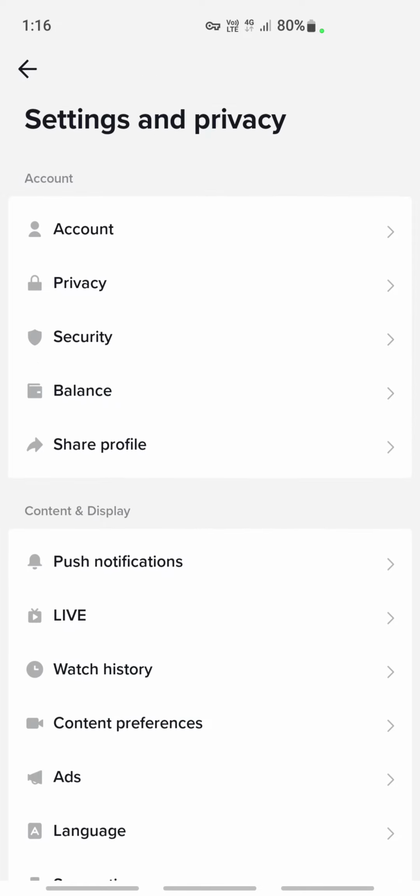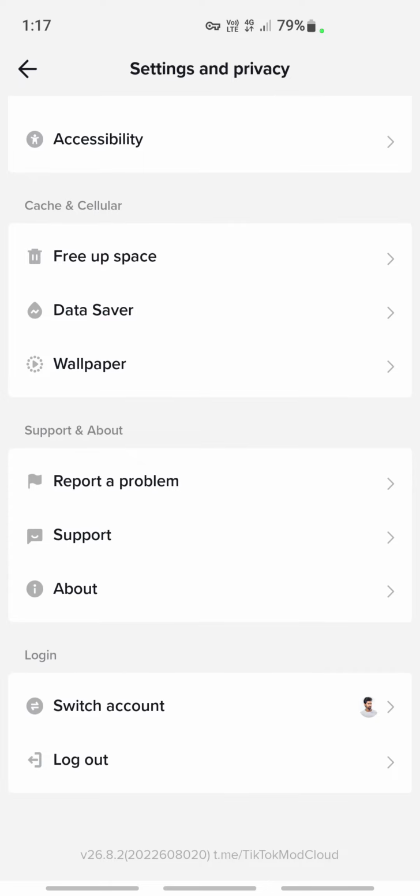If that doesn't fix it, then once you have updated your TikTok, you can come back and uninstall it and then reinstall it, and then try to re-login again and see if that fixes your issue. If not, then the last option we have is we just have to report it.